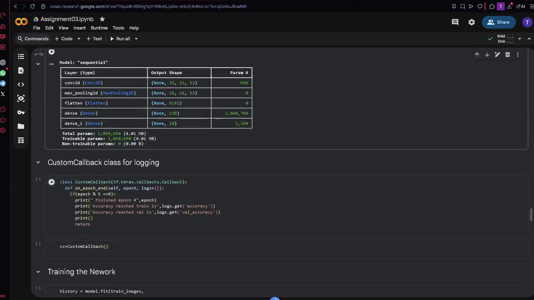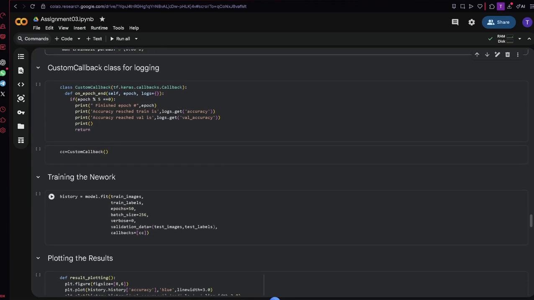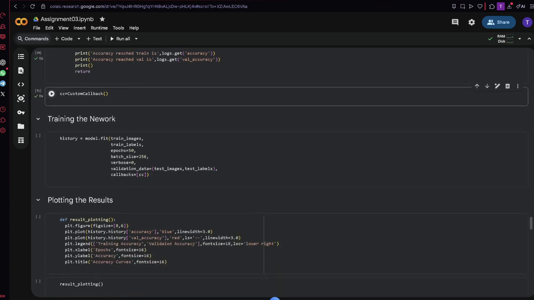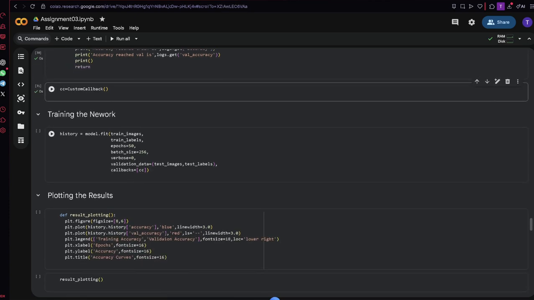So, custom callback class for logging. This callback prints training and validation accuracy every 5 epochs, so I can monitor progress during long runs. I train for 50 epochs with validation on the test set and the callback. This produces the history used in the accuracy plots.